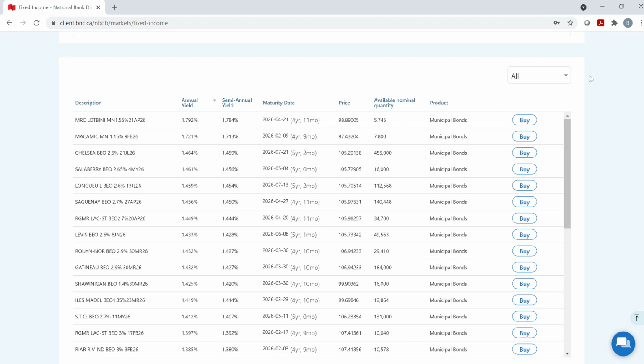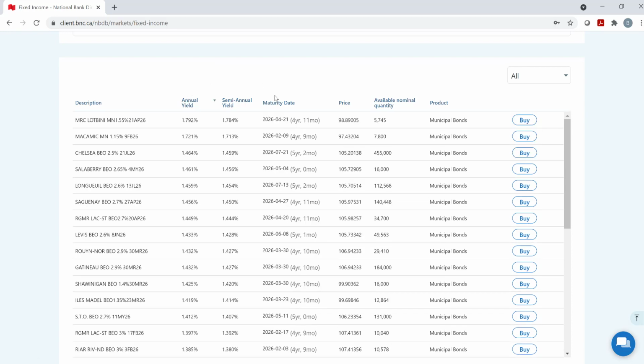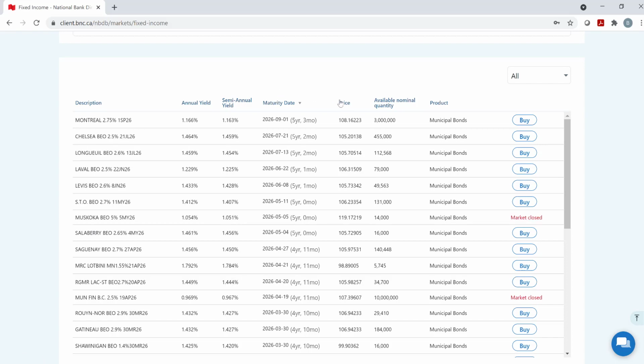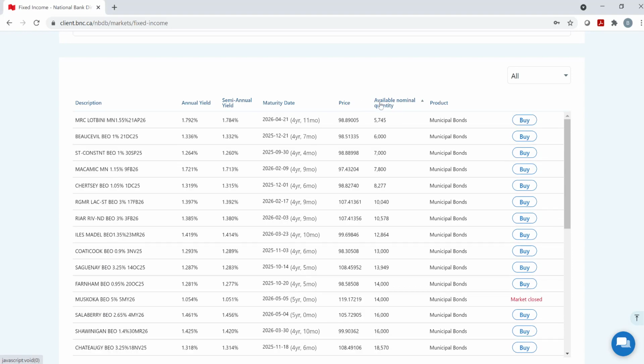Here before us, we have a list of the municipal bonds to choose from. One can sort the order of the bonds by clicking on the annual yield, or the maturity if looking for a particular maturity date. We can also click on price if, for example, you are searching for bonds that are priced at a discount, and lastly by the available inventory if considering making a larger purchase.